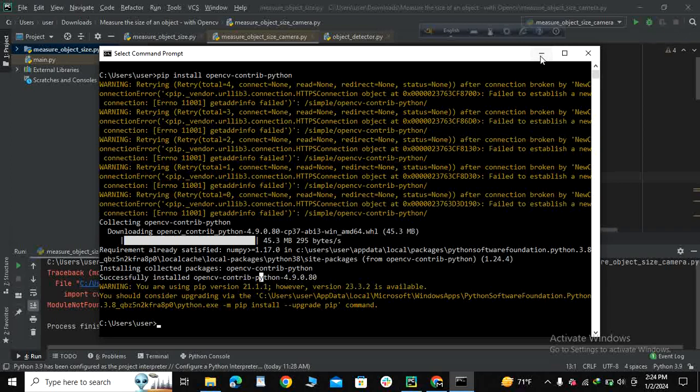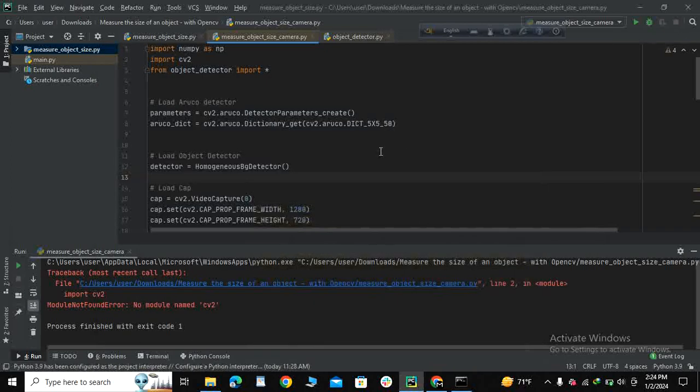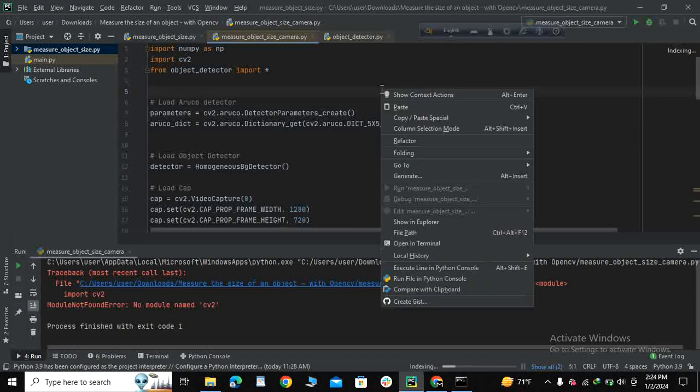Okay, so now before, there was an error coming because I had imported cv2 and there was no installation of OpenCV contrib. Now if I go to the same file and simply run that file, let's see what happens.